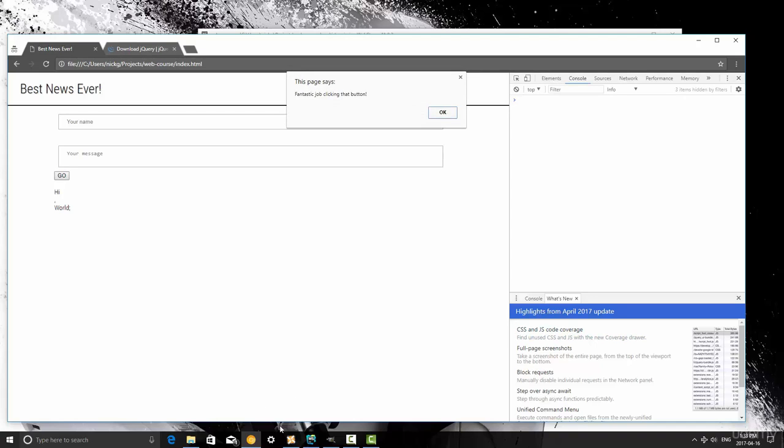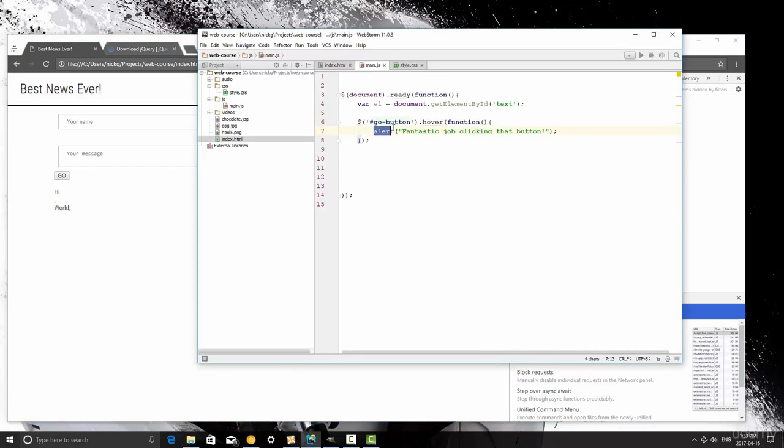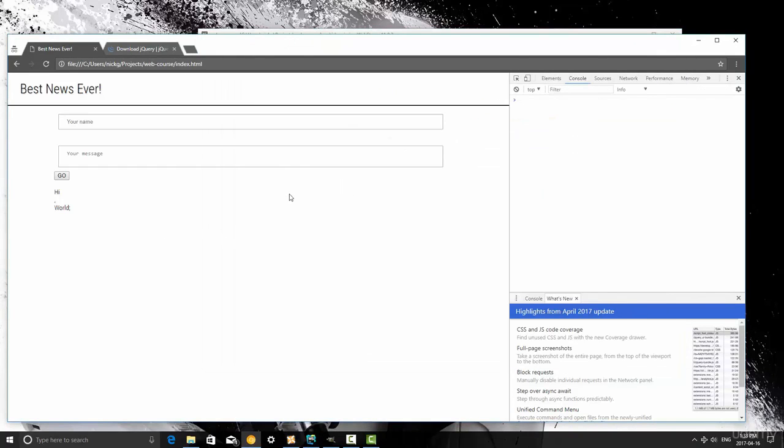Let me do something better. I'm going to console log that just because it's going to be easier to see what exactly happens. Save it, refresh. Now I'm going to go up here. What happens is if you're still on the element and you're moving it around, this gets triggered.